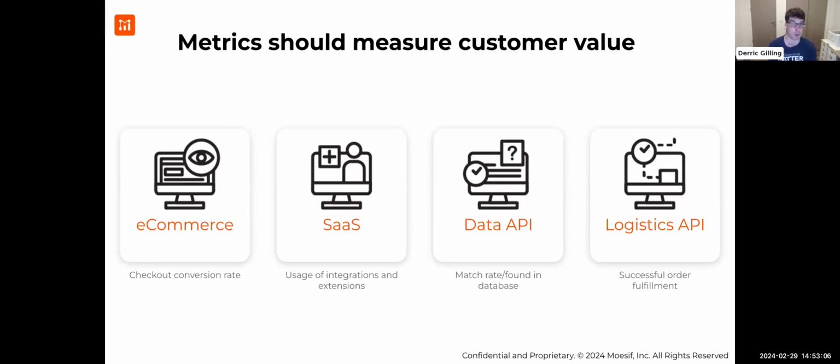What is the match rate? Was it found in a database? Because if you have a bunch of customers, they're using your API, but only 5% of the queries return anything, that might be a bad experience. It means, is it a bad query itself? Is it because your data set is invalid or just not up to par to what they're looking for? Similarly for logistics, looking at things like successful order fulfillments. How long does it take to fulfill that order?